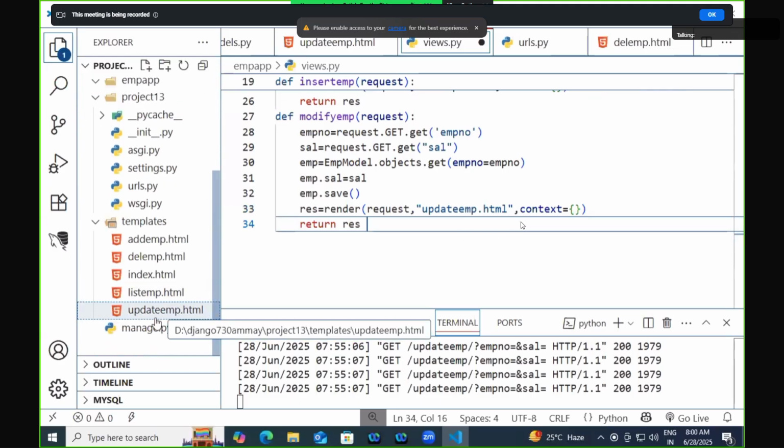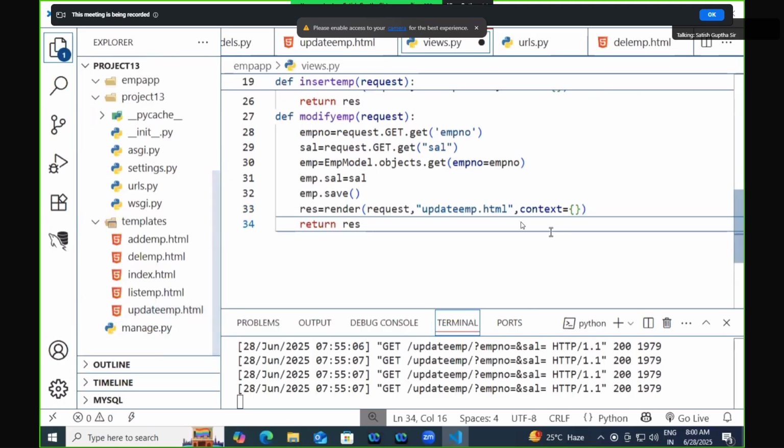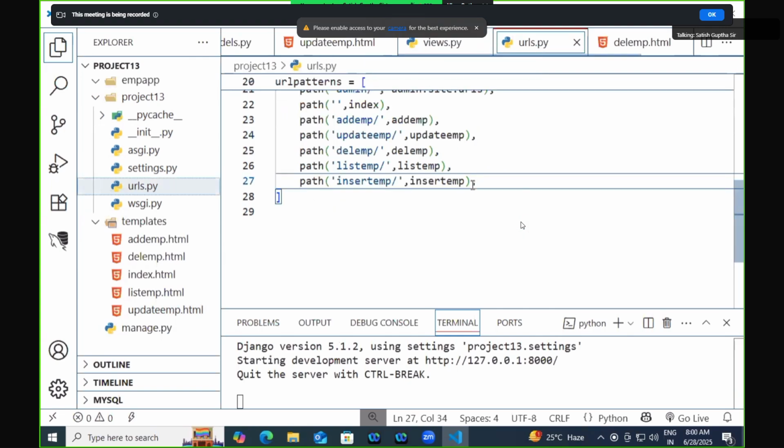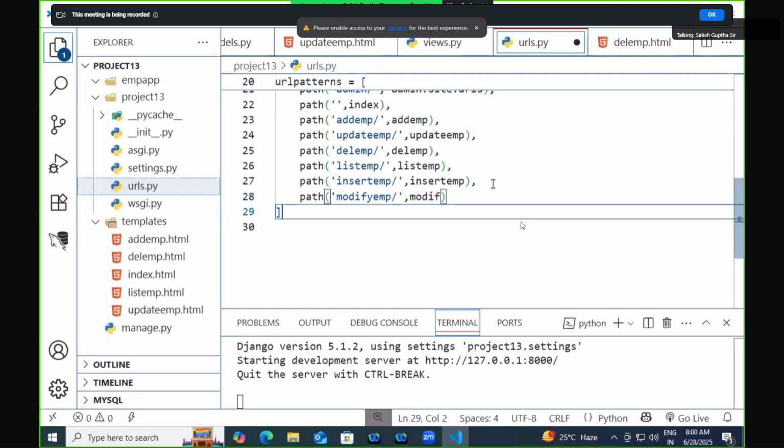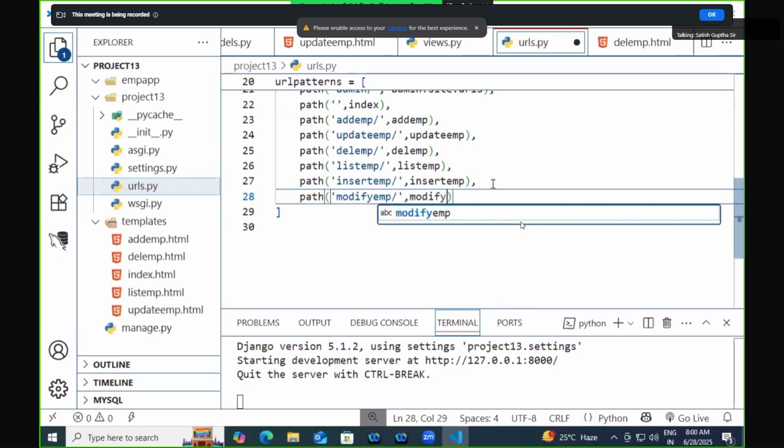So what is the name of this? Update emp dot html. Now for this, you have to define the URL. For this, you need to define the URL. So where I'm saying path, what is the name of this view? Modify EMP. Okay, slash. What is the name of the view? Modify EMP. Right? So we define the URL for this.